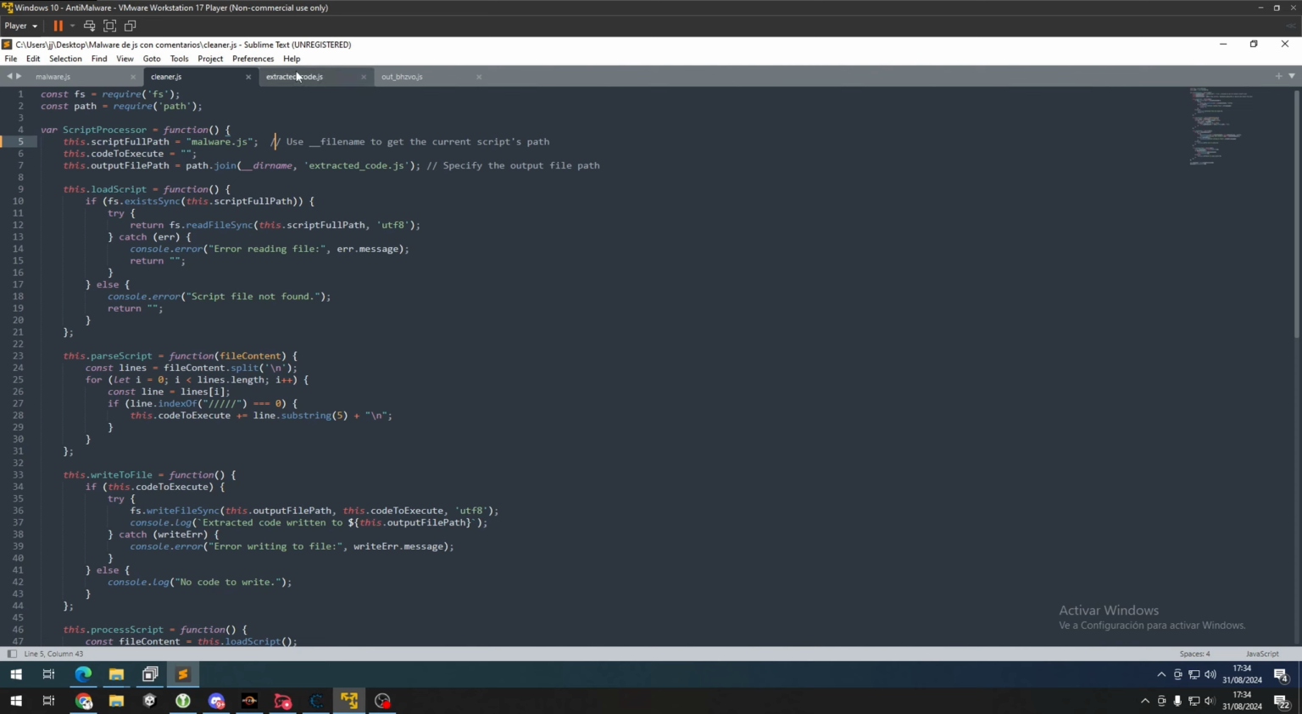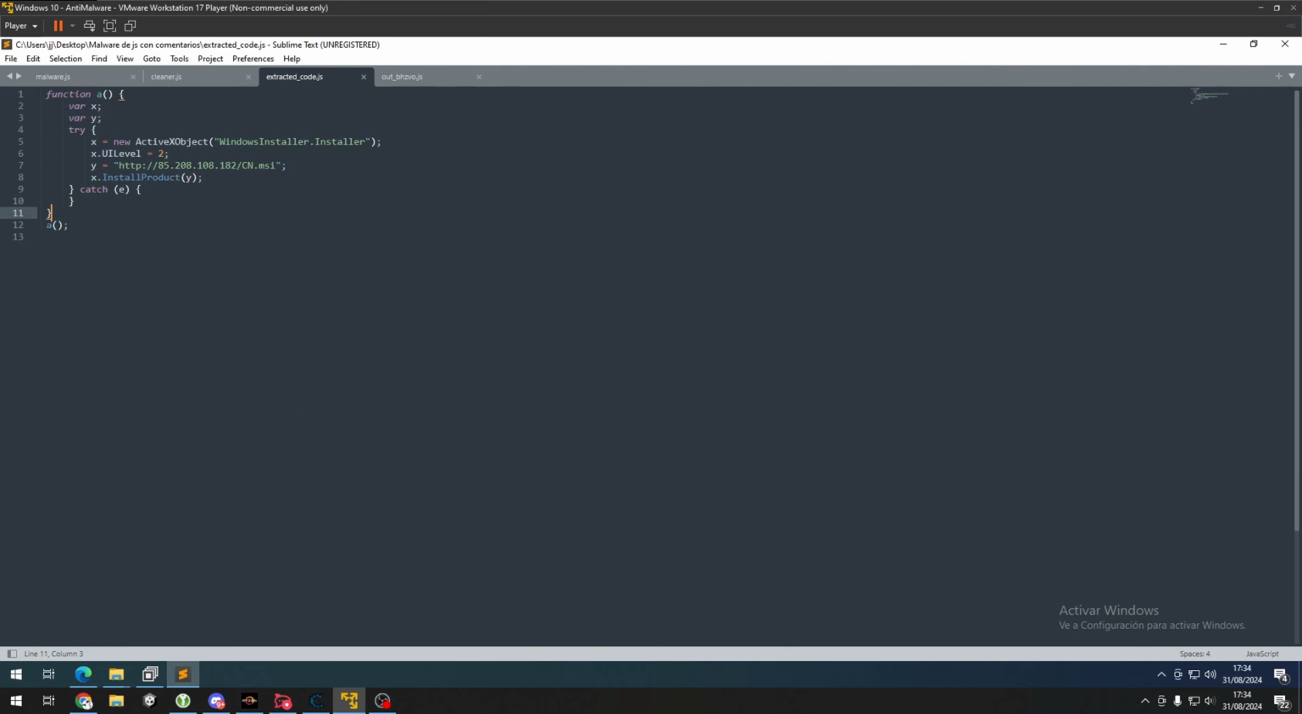So that's what I did. I executed this, and then this is the final code. It's a very simple script. It's just a function that is basically downloading a Microsoft installer from this IP, and it's just executing it. This is obviously malware.